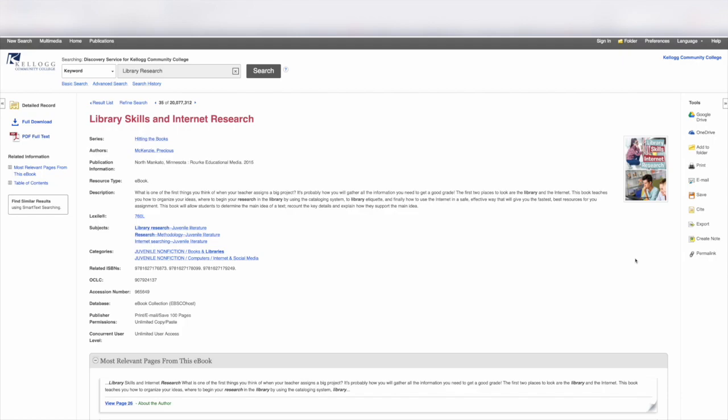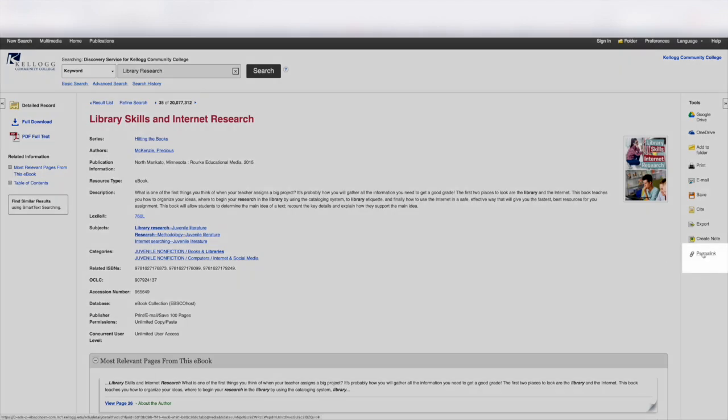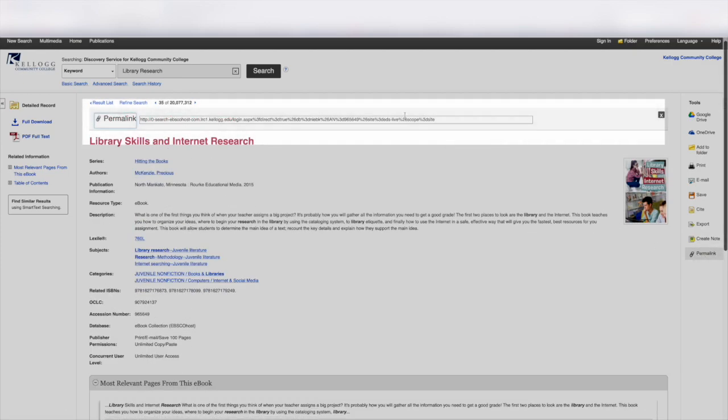If you're going to be copy and pasting a link for the source, make sure you're coming over to the right and grabbing this permalink. That will bring up this URL here. So this is what you want to copy and paste to be able to come back to this source later.